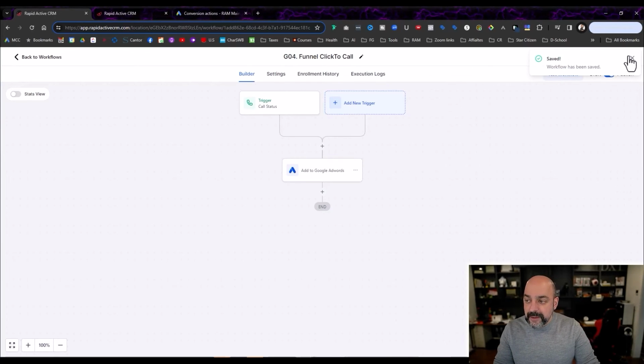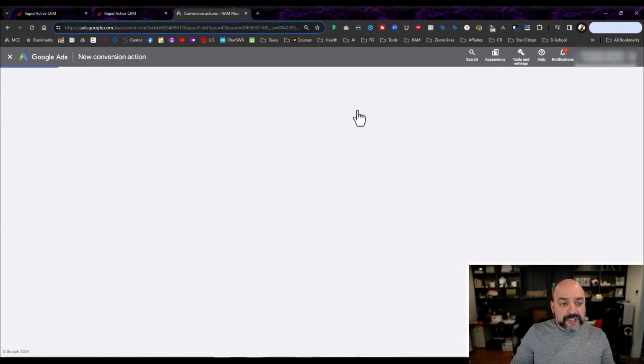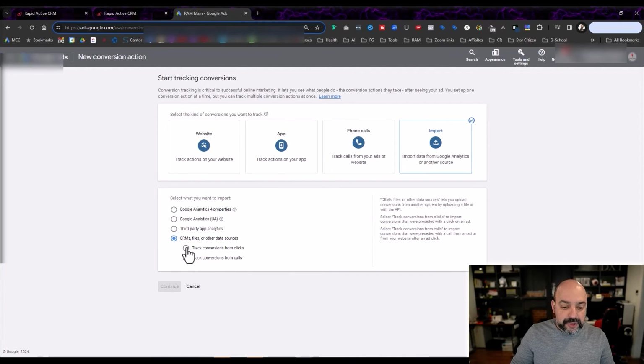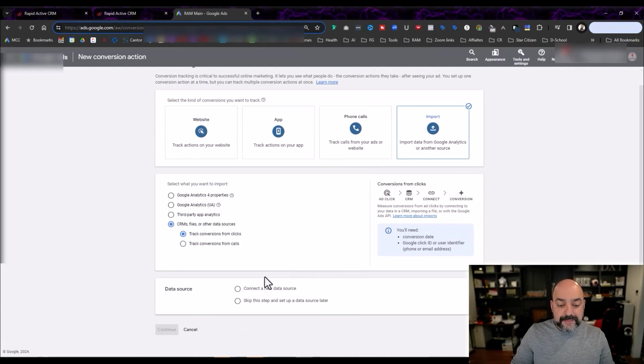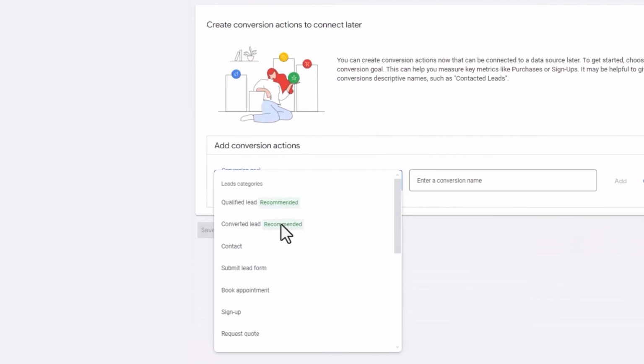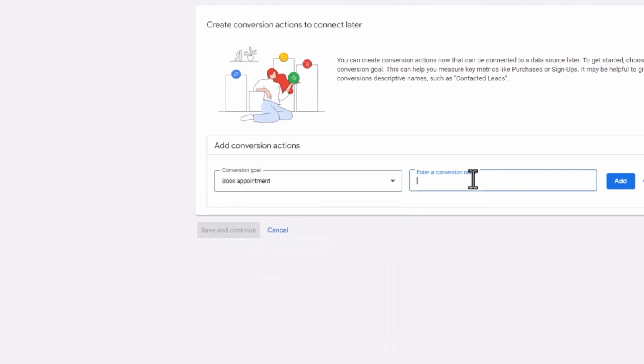Now, what if they make an appointment? You can do the same thing. You can come over here, go over here, create a new conversion action. And again, it's import, CRM, track from clicks. Okay. Skip, hit continue. By now, you guys should be pros at this. This is definitely going to be a converted lead. Or you can even have it as a booked appointment offline, right? And then come here, it's GHL Google booked appointments.